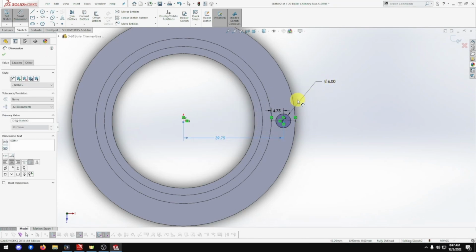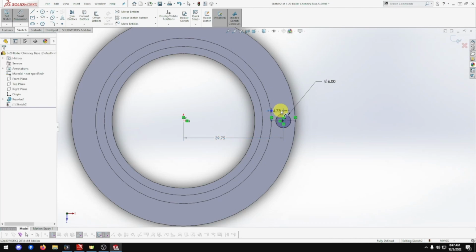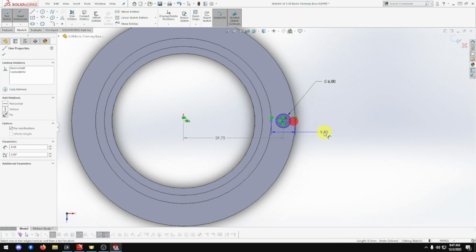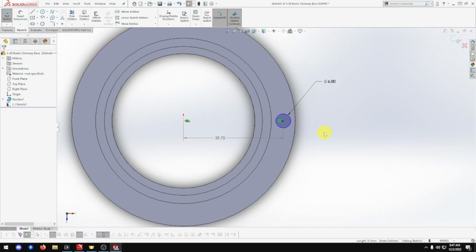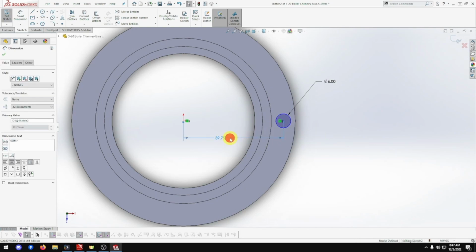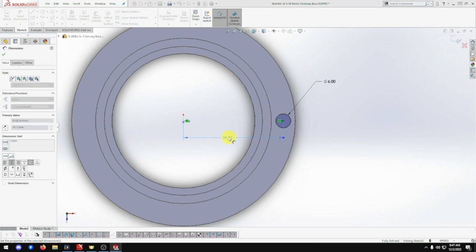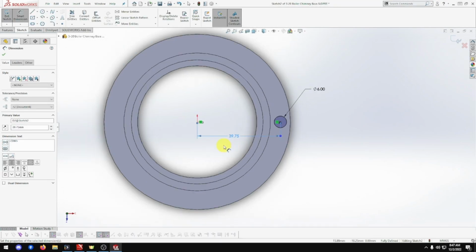I'm going to delete that one and delete that line. There we go. Nope. Delete that one. For some reason there's still lines that are not needed. There we go. I prefer that line there than that, especially when we start doing the technical drawings.